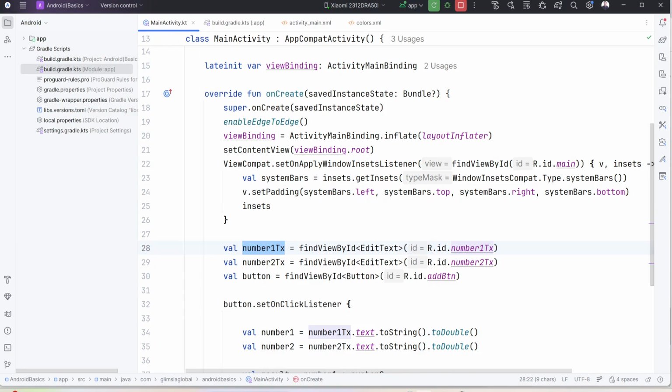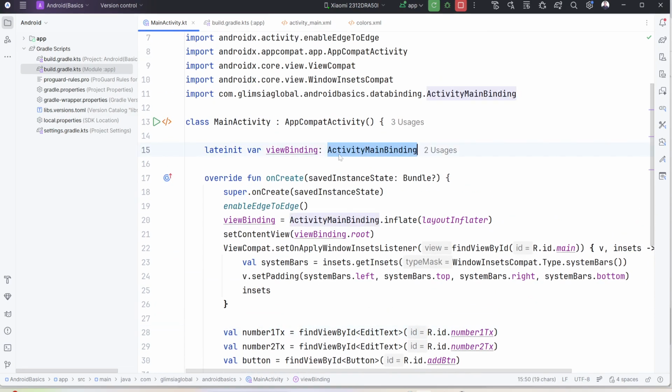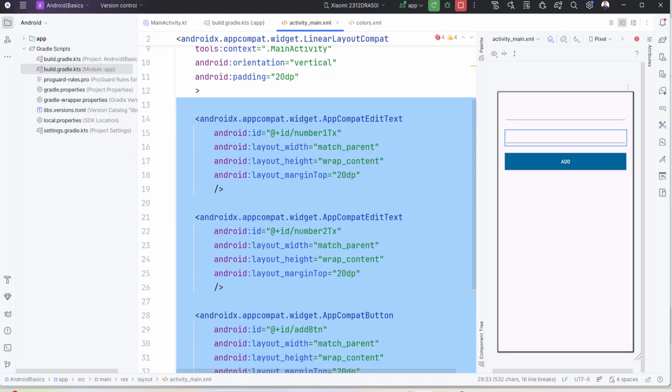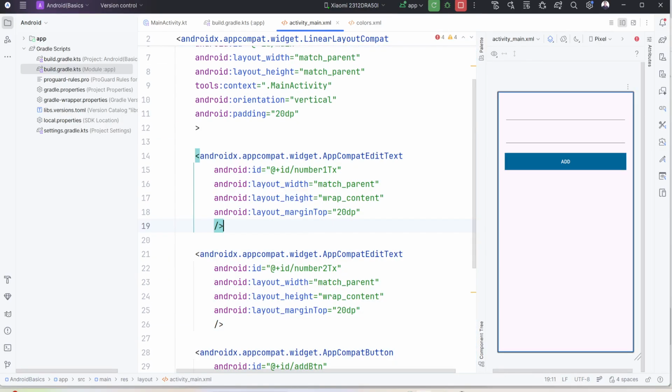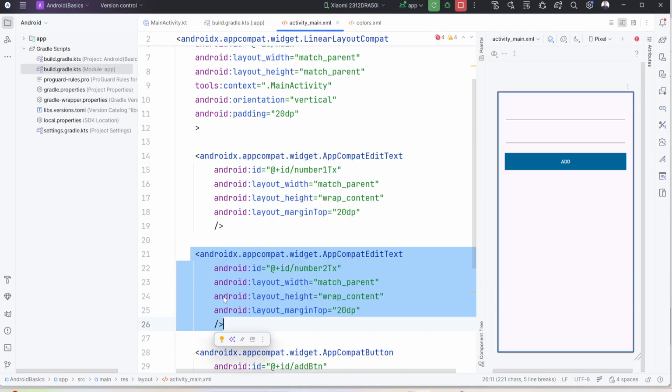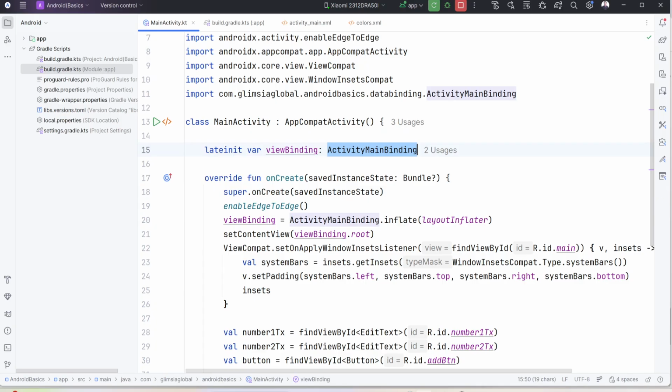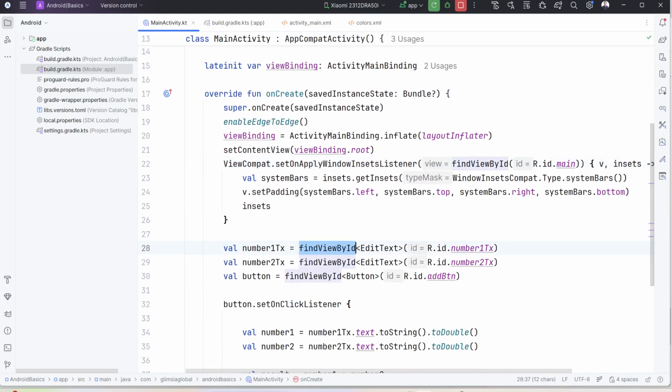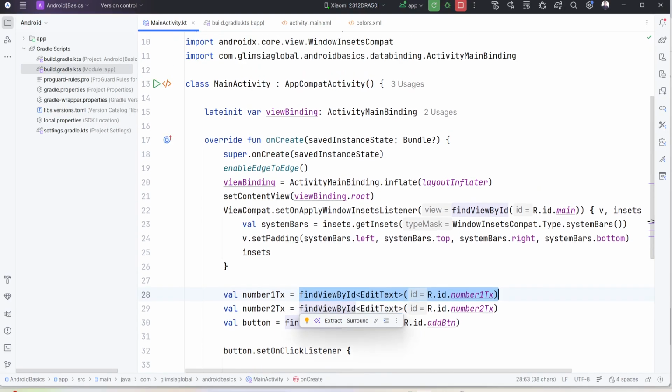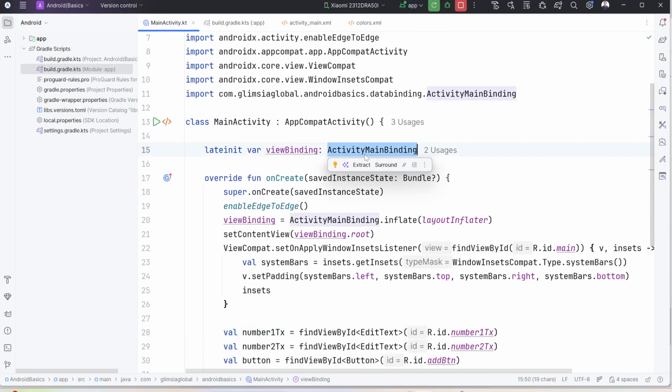But if we write view binding, then one class will be generated depending upon our code in XML, and in that class this object will be stored directly. So with view binding, findViewById is not required to search for the object in the whole project. So again I will tell, see, when we don't use view binding, findViewById needs to find the object in the whole project. But if you write view binding, then this class is generated.